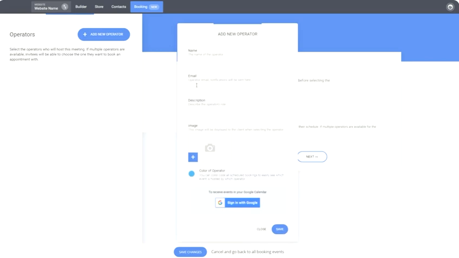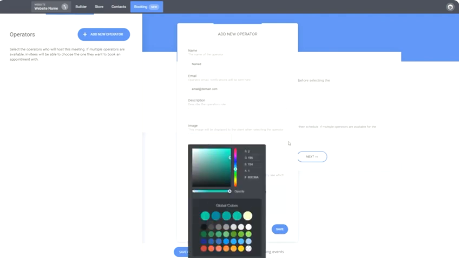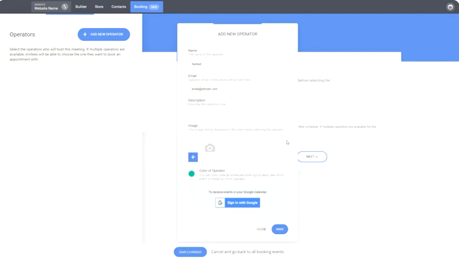So if it's just you, a single person, you can add your name, and you can add the email, at domain.com, for example. Some kind of description if you want to have for yourself, an image if you want people to see an image of you when they're booking an appointment, and you can even select a color. This is for color coding, so you can easily distinguish, if you have more than one operator, when they have a schedule, which event is for which person.